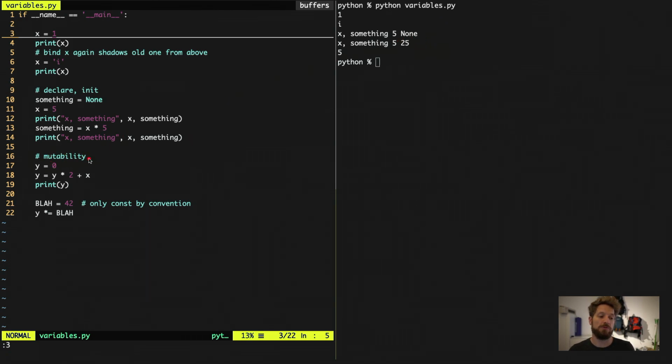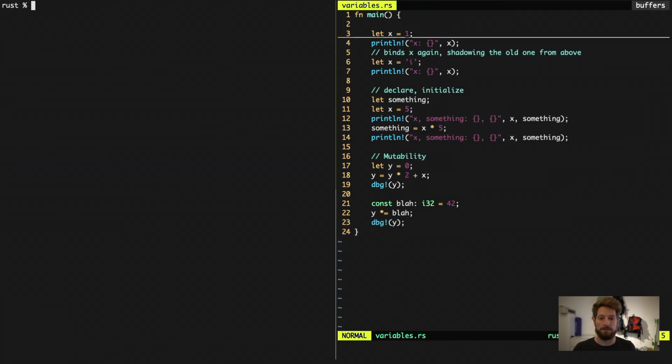Mutability is shown since x is still 5 from up here, and we do this math where y becomes still 0. We end up with 5, so we get this as an output. And the constant we never put out, so there's no output for us to see. Let's jump over to Rust. Okay, let's run our Rust code.